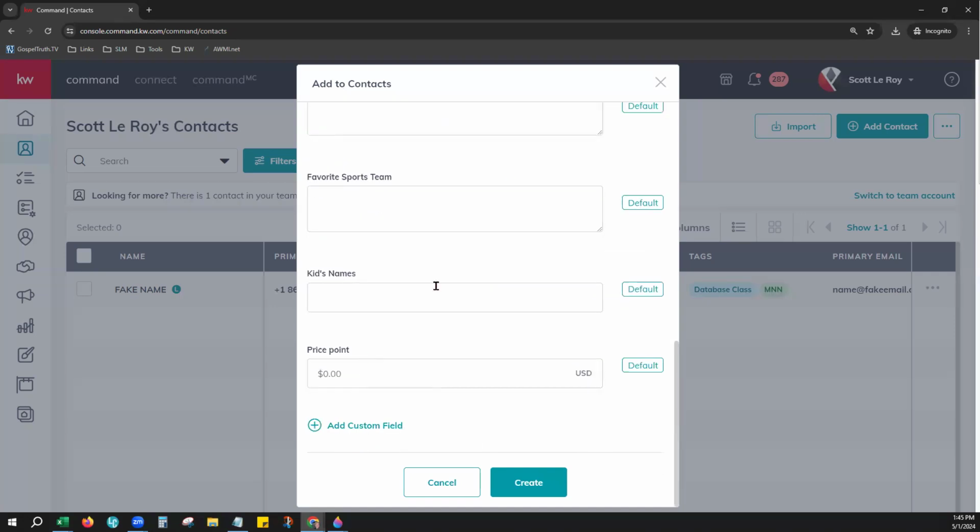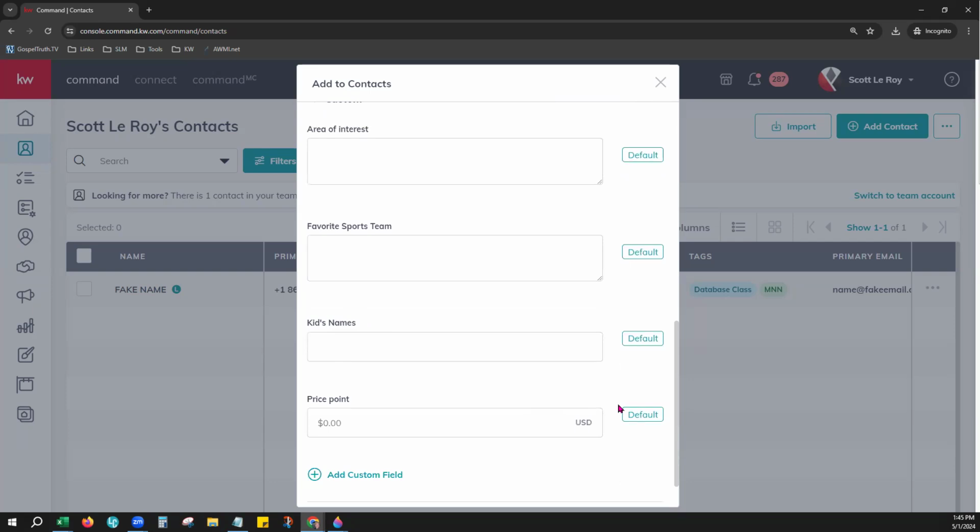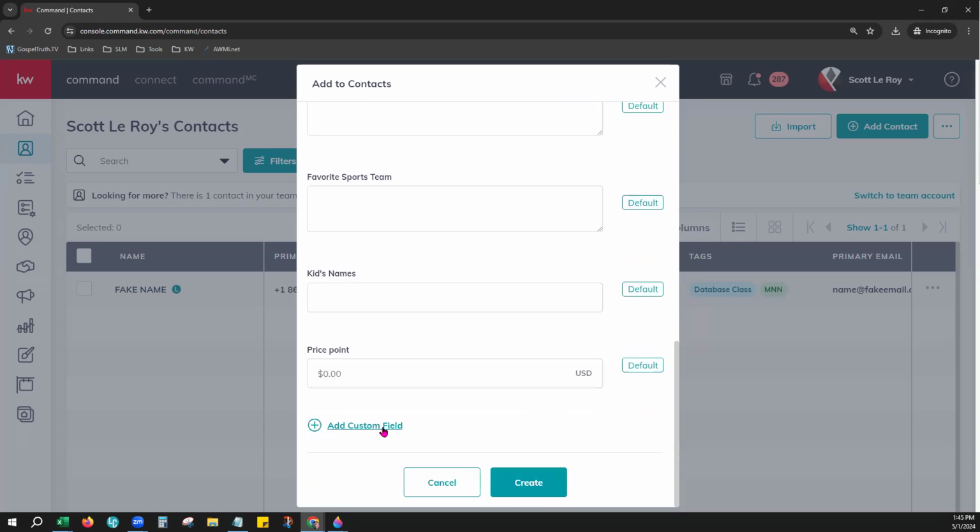Moving on to custom section. The custom section allows you to have custom fields. These are custom fields that you can create in the settings that I will show you towards the end of class, but they may be a piece of information that you want to know about a lot of your contacts. Like if it's a niche that you have in the market, something that you always want to know about your client, maybe it is something that you connect with them on, like areas of interest, favorite sports teams, maybe their kids' names. You can even add a custom field.